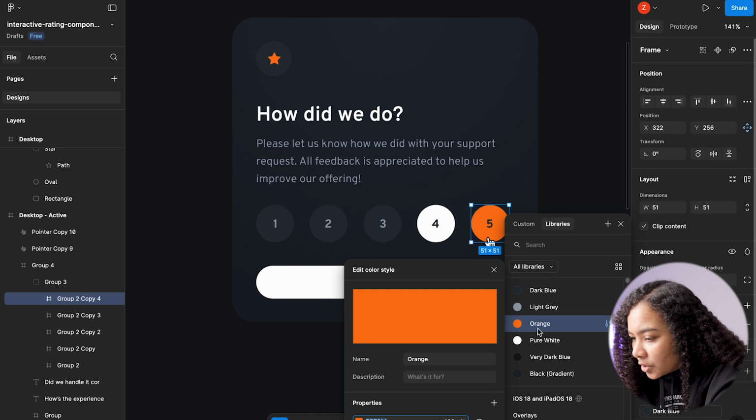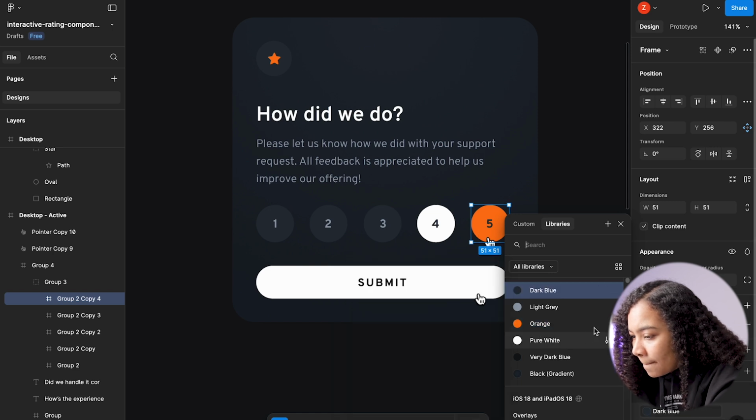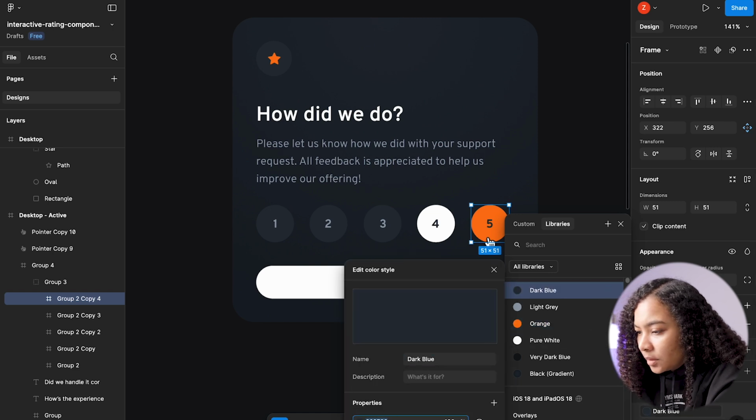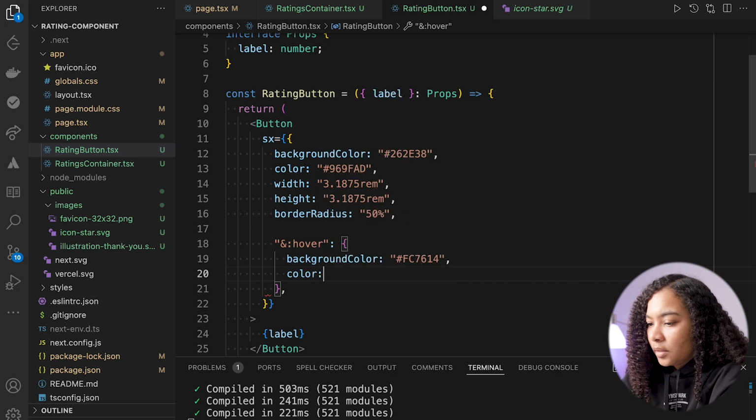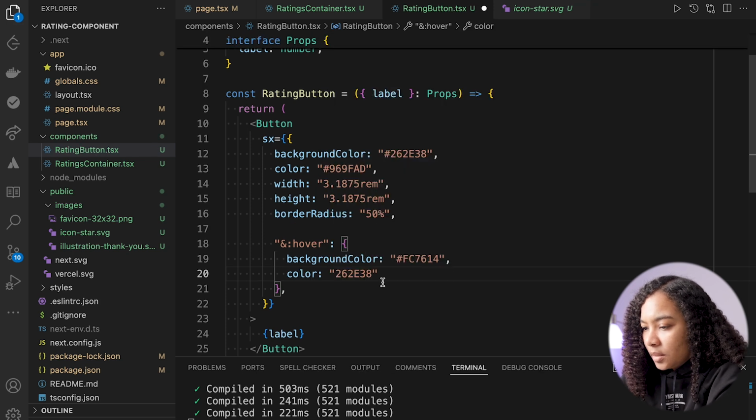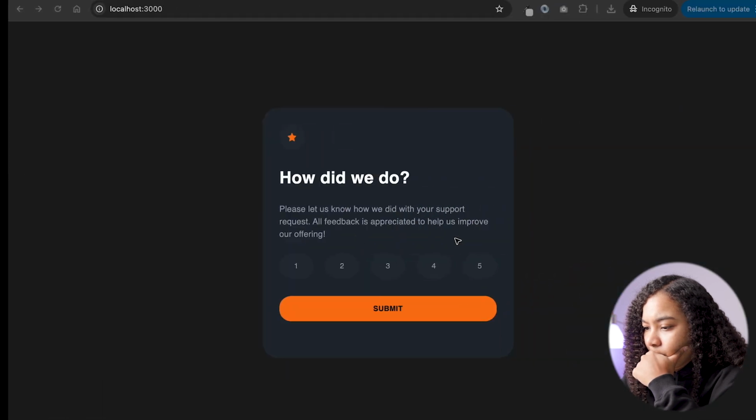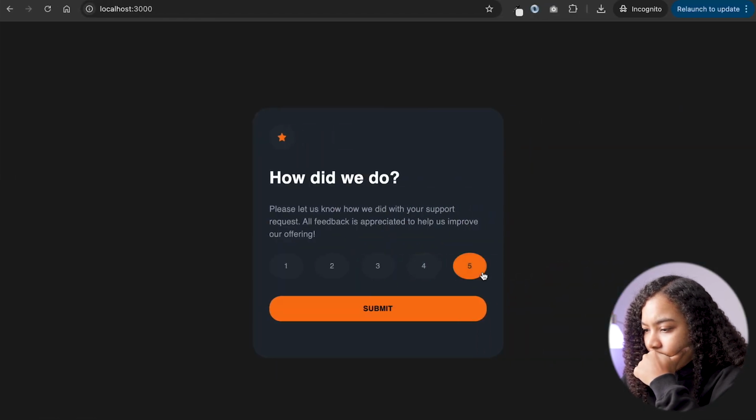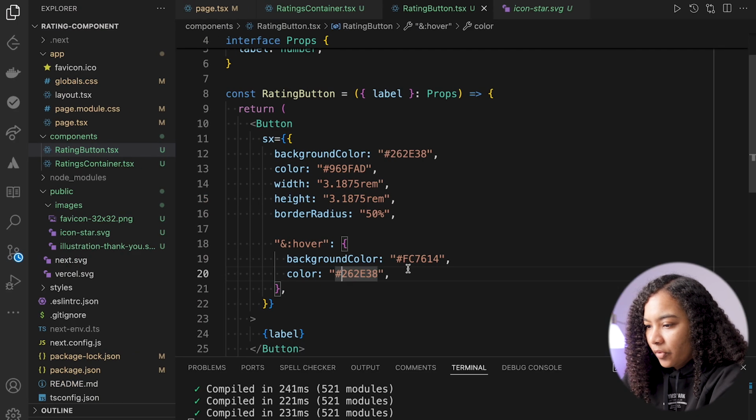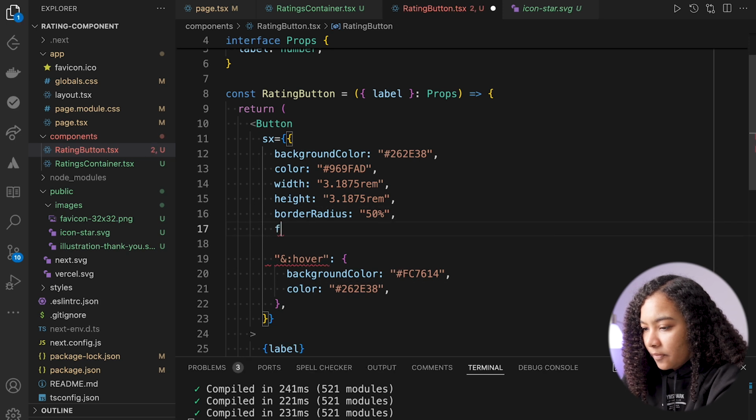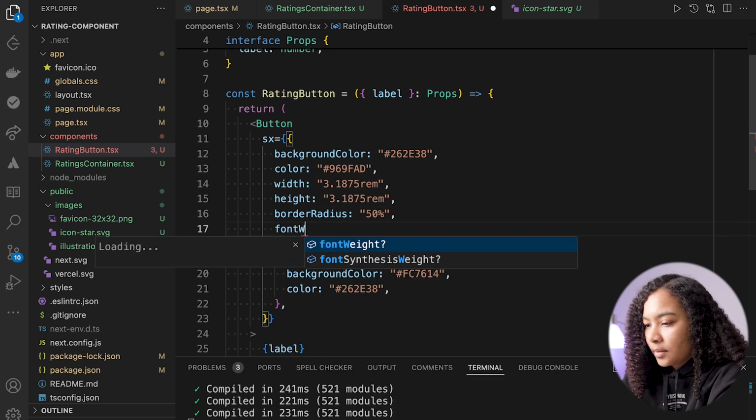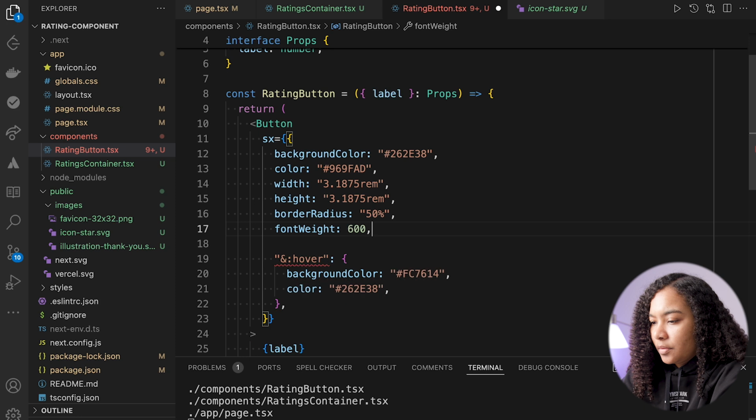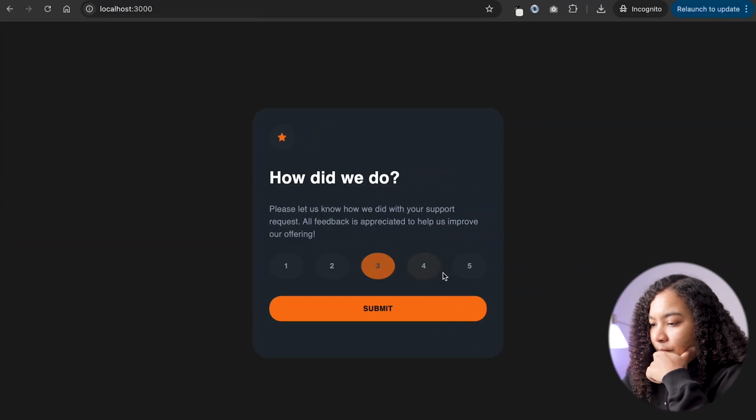Then we'll also need to change the actual text color to dark blue. We'll say the color is going to be dark blue. Oops, dark blue. Cool. So that works. Awesome. I think these also could be a little bit thicker. So we'll say font weight is going to be 600. Okay, cool. Looking good.